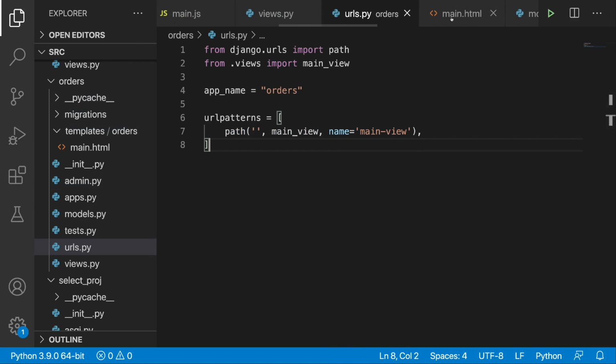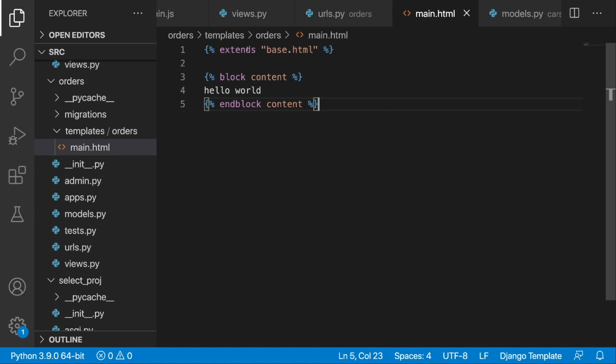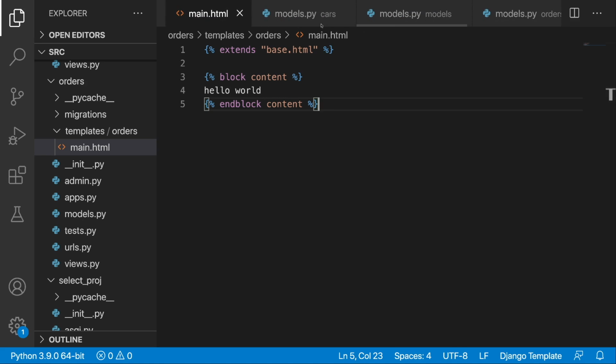And then we have main.html. Here we are inheriting from base.html, and in the block content we are just placing hello world. And then we have some models beginning from the cars.